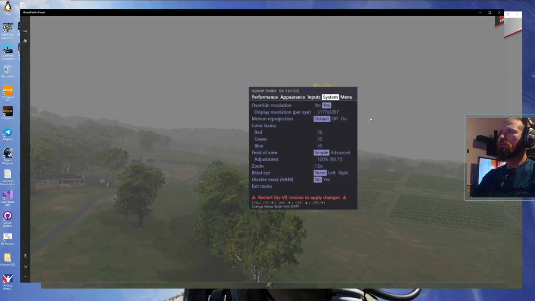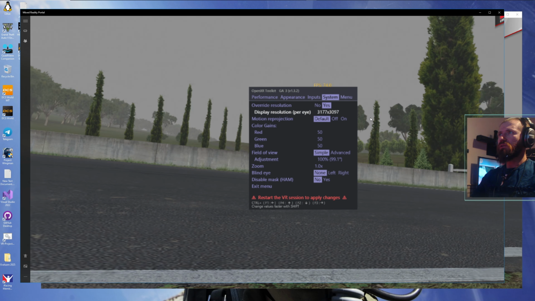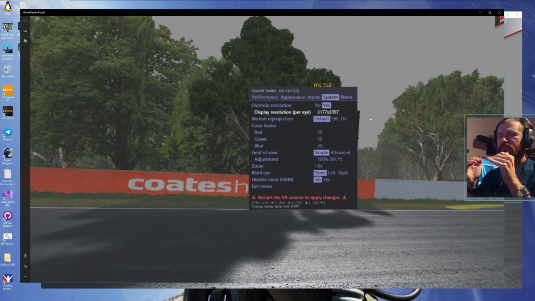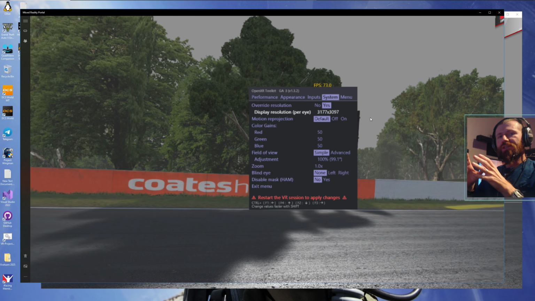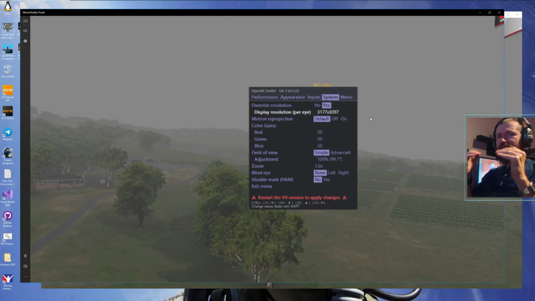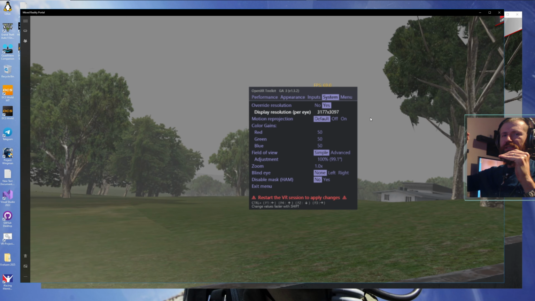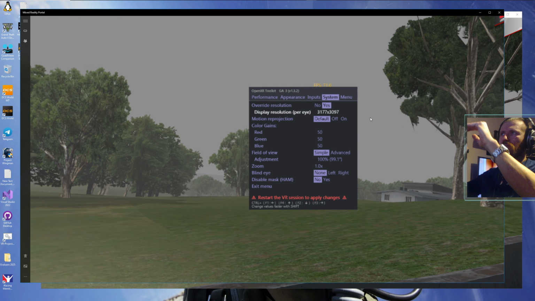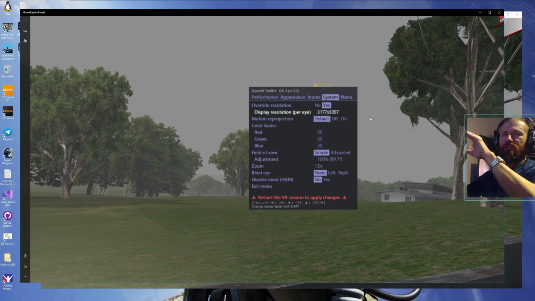Okay, let's go further to system. Here is also some magic involved, right? Going down to override resolution, yes. So as you can see, it's 3000 by 3177. As you know, the Reverb G2 has 2160 per eye. Here you can raise the resolution and lower the resolution, yes? But be very careful, because inside iRacing you also have some display settings, right? Graphical settings. These settings have to complement each other somehow. So as you raise your quality setting inside iRacing, you lower your resolution setting here in override resolution, right?